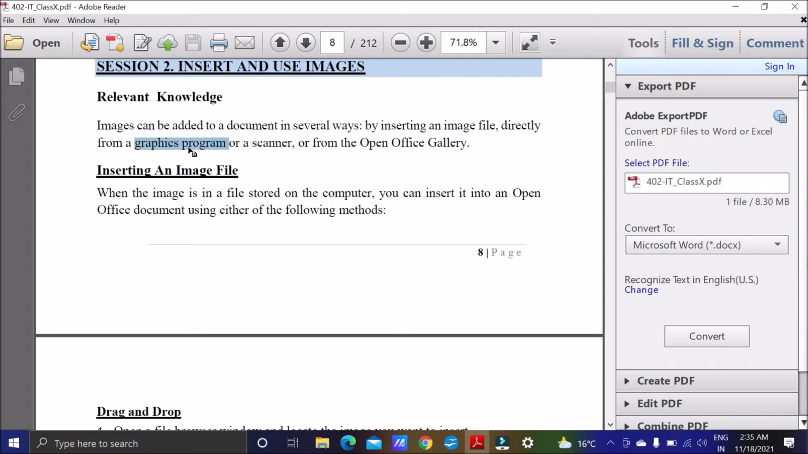So suppose I have a hard copy and I want to insert it in Writer. I will use the scanner. I will put the hard copy in the scanner and after scanning I will directly get the copy. Or we have some preloaded images in the gallery of OpenOffice also. From there also we can insert images. These are those images which are regularly needed, so these are preloaded in the OpenOffice.org gallery.